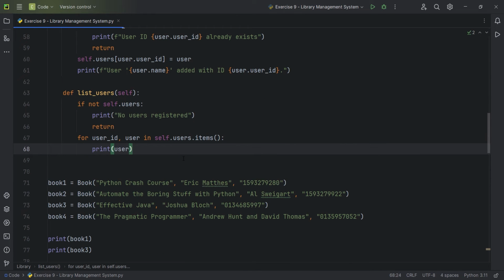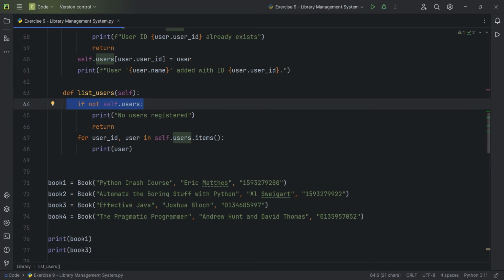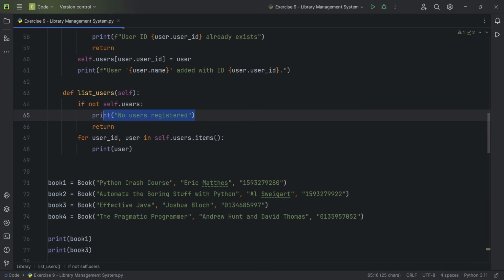Okay, so we've created a new method that is the list users. So the first thing that we do inside of here is check if we actually have any users, and that's very important because we are applying this .items method to it, which will cause an error or a warning or a bad message if there are no users. So first we check, are there any users? If not users, that means that the users dictionary is empty, which means that no users are registered, and we return. So we jump out of the list.